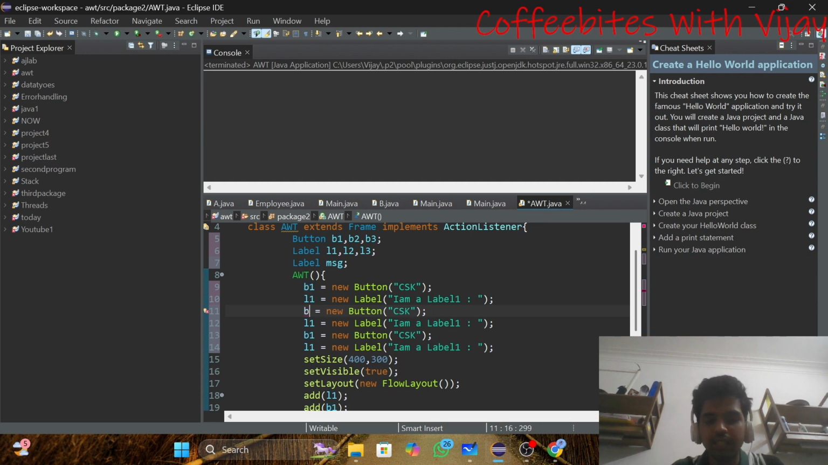And here I'll just change the variable names: P2, L2, P3 and L3. So these are all the button names. And the team name, I'll give this as RCB over here. And this I'll change to I am the label 2. And here I'll change this to Mumbai Indians, MI. And here I'll change the label name to I am the label 3.